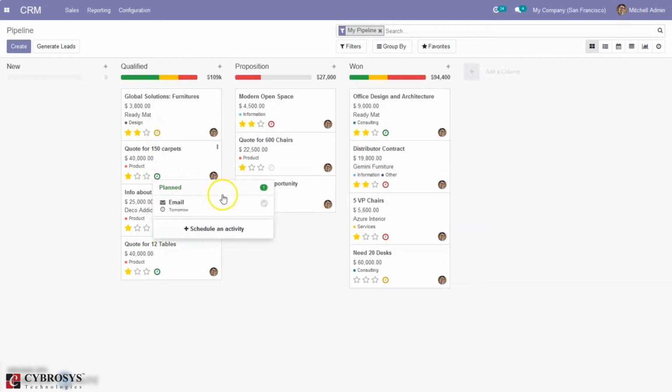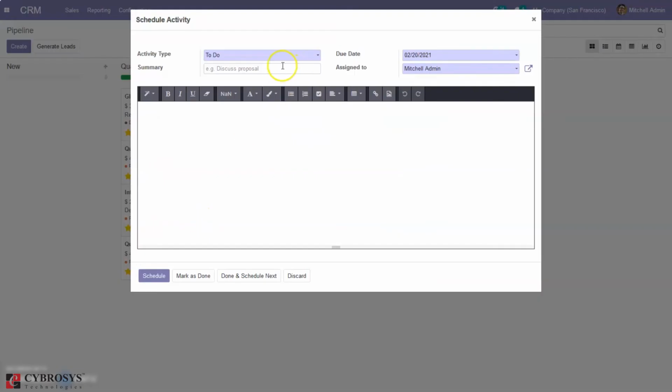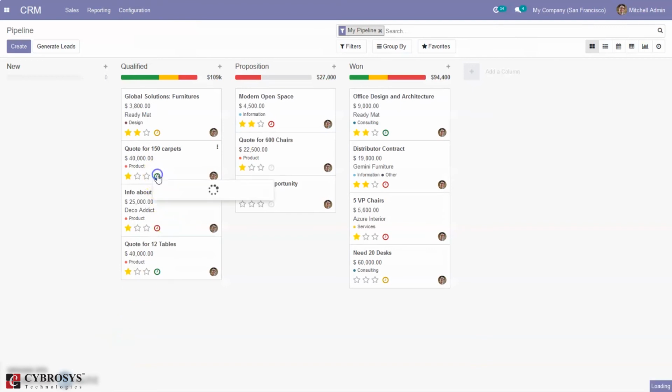Okay, so you can see one activity is planned, email, and you can also plan another activity. Okay, planning to do. You can click schedule. Okay, so for this opportunity, you can see two activities are scheduled.